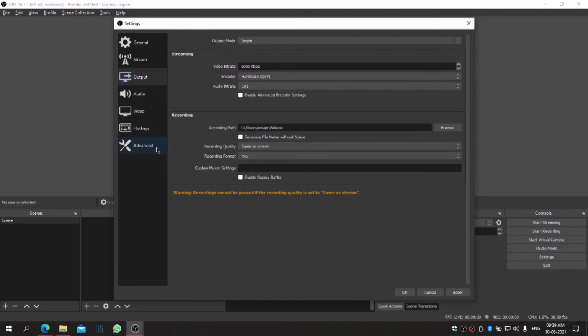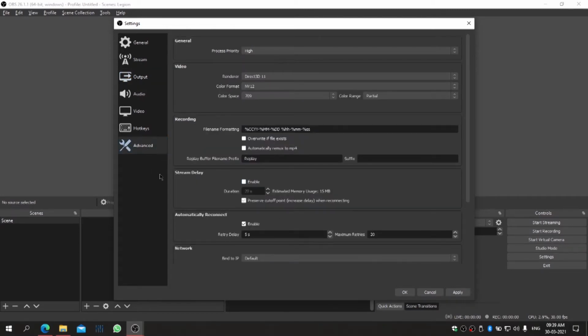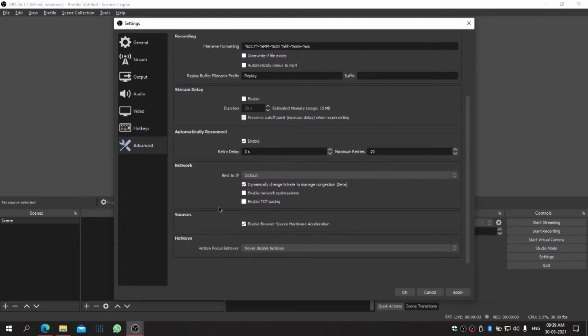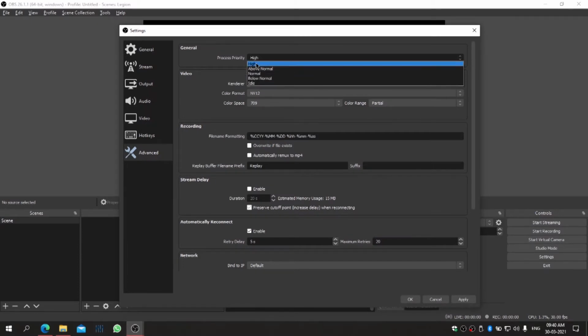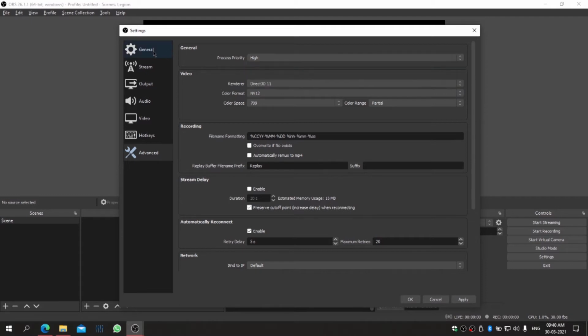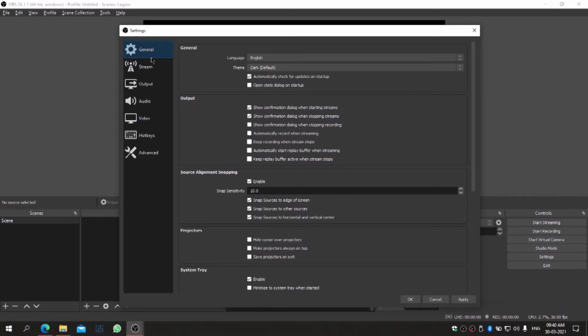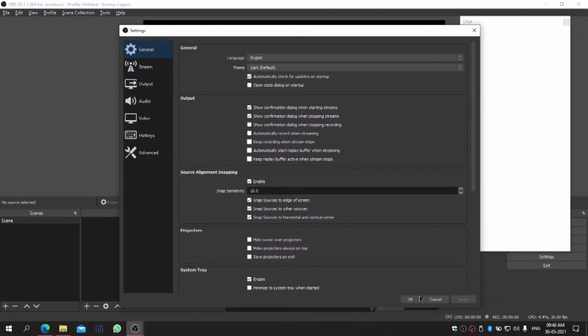Next, head on over to Advanced. Now remember, if you have a slightly weaker computer, go ahead and enable dynamically change bitrate to manage data congestion. This will prevent frames from being dropped by changing the bitrate on the fly, making your stream smoother, but sometimes a drop in quality will be noticed. Next, go ahead and select High for process priority. This will help in OBS maintaining a good stream. Next, we can go ahead and select Apply and OK.